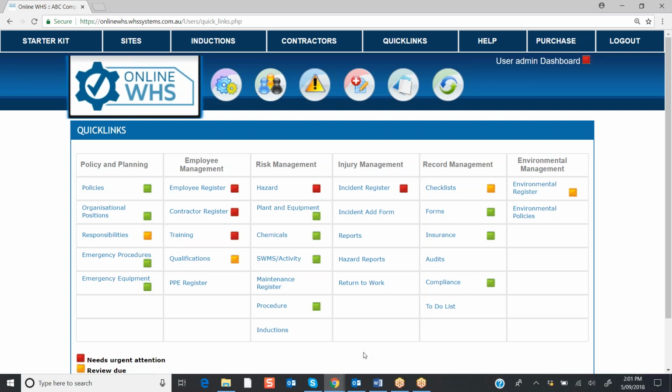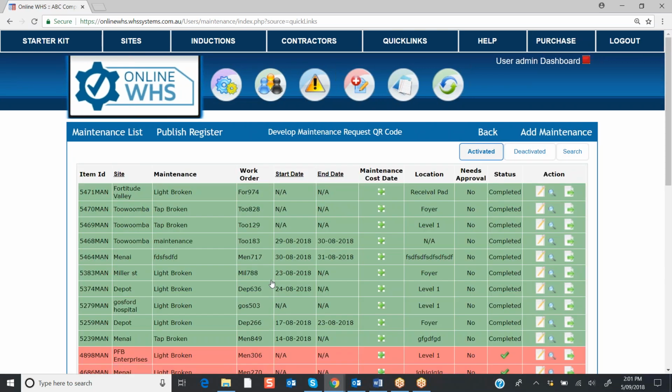But you're looking at the maintenance register, which is really one of the major features inside the system now. So yes, you've got the red, orange, green approach as all the other main registers do as well. You have your item ID related to the site, maintenance work, the work order number, which is a great feature. So it automatically generates a work order number, start date, end date, if those fields have been completed. But we'll go through all this as we go, because we're going to log in some maintenance, and we're going to go through the entire process.